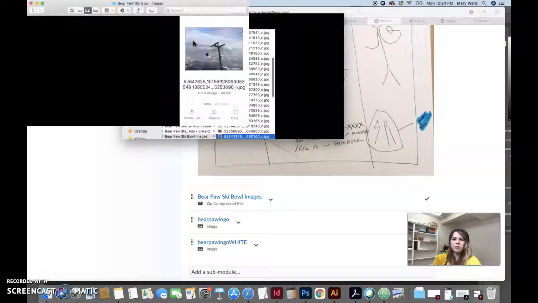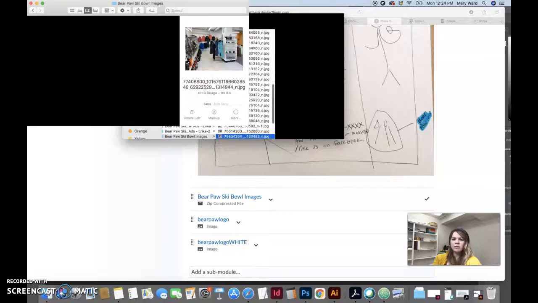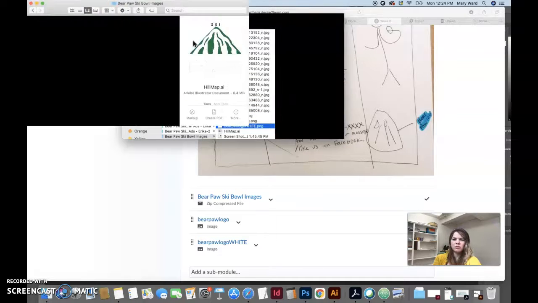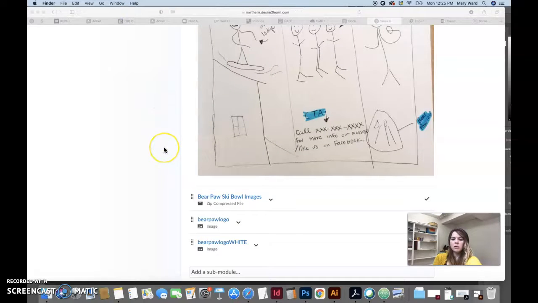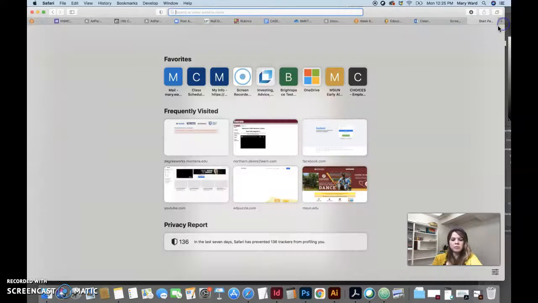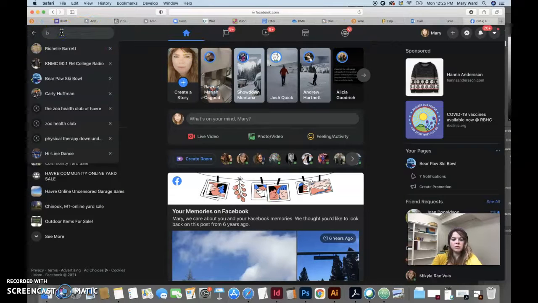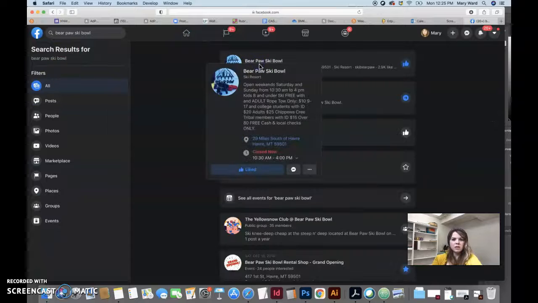And I encourage you to go on the Facebook page for Bearpaw Ski Bowl and find images on there that you might want to use. If there's stuff in here that you don't want to use, you don't see anything in here that's going to work for your idea, go on the Bearpaw Ski Bowl Facebook page and look at their images and pull some images off if you want. So if I go on Facebook, this might be helpful to you even before you start your thumbnails, just to get an idea.